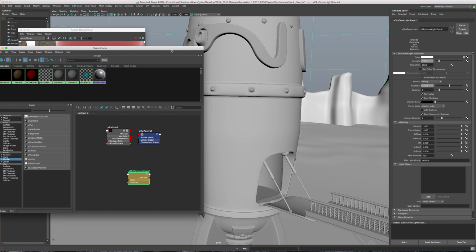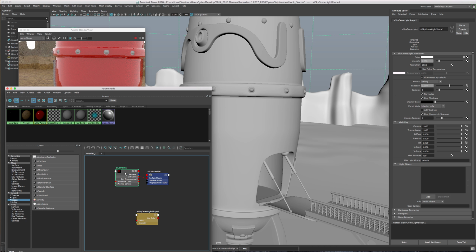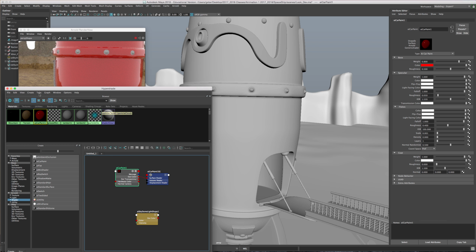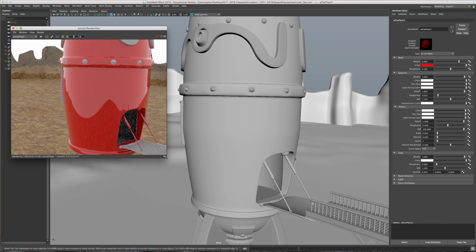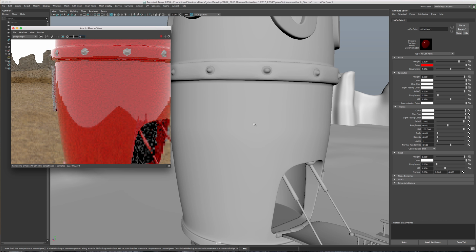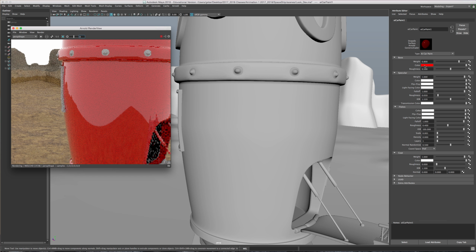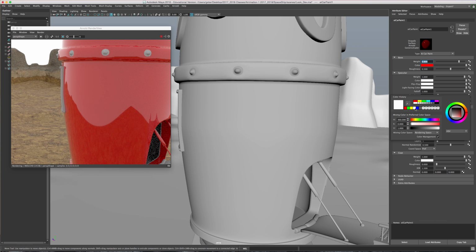So let's explore a few of the car paint parameters. I'm going to minimize my Hypershade, and here's my render view. Okay. So right now the color is set to red. I'll keep the weight at 0.8. Specularity is fine for now, but I really want to go over some of these paint flake options. So if I change, let's say, the flakes to Christmas colors, so let's make it green.